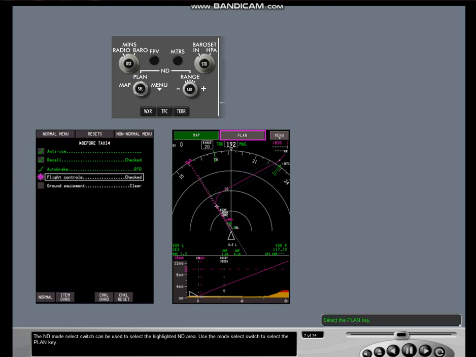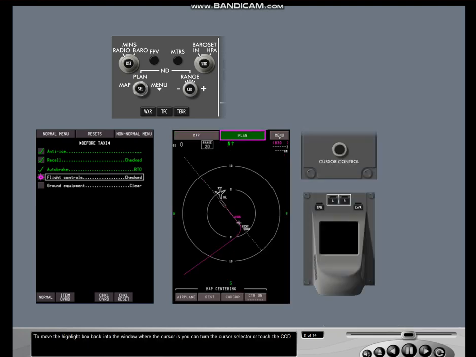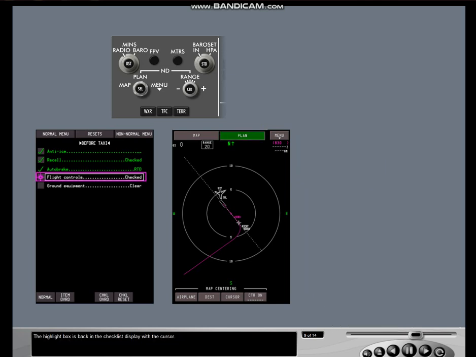The ND mode select switch can be used to select the highlighted ND area. Use the mode select switch to select the plan key. To move the highlight box back into the window where the cursor is, you can turn the cursor selector or touch the CCD. The highlight box is back in the checklist display with the cursor.